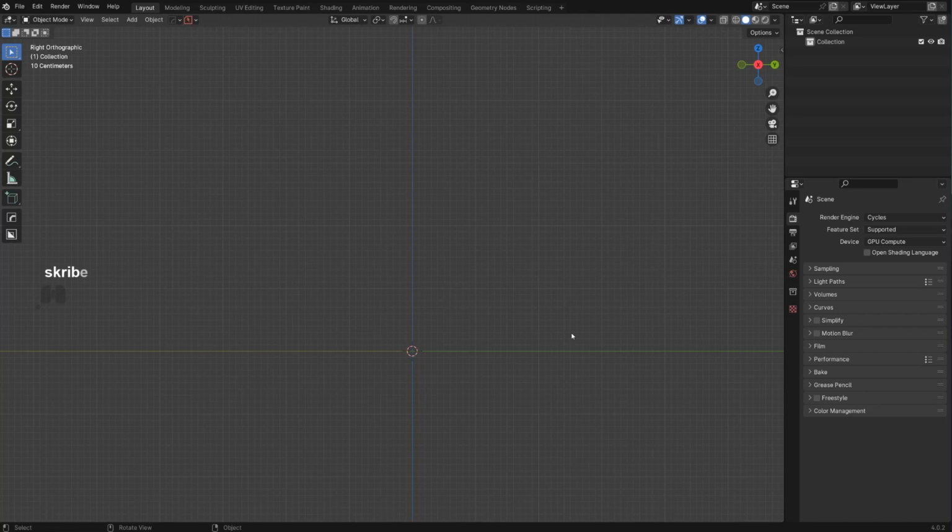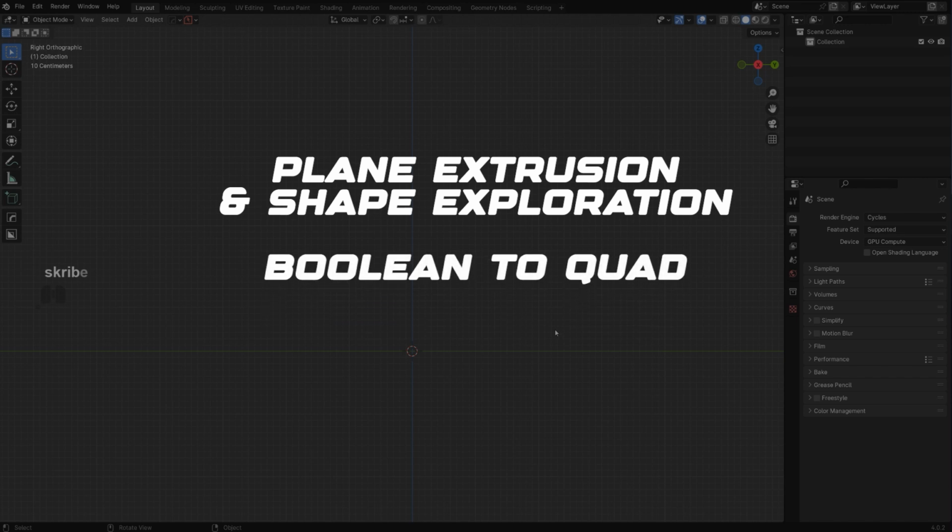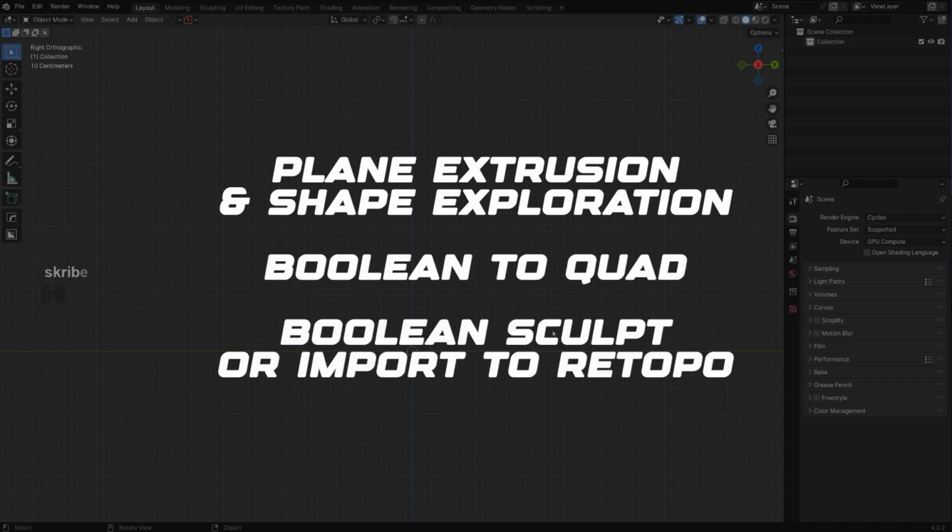So the three main ways in which you can approach sub-D are: number one, plane extrusion and shape exploration; number two, Boolean to quad; and number three, Boolean sculpt or import to Retopo. So now let's talk about all of them.